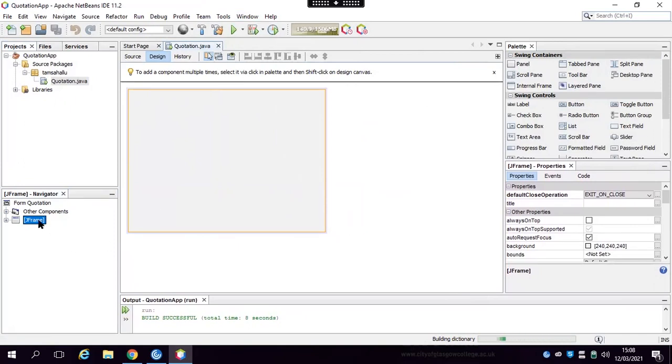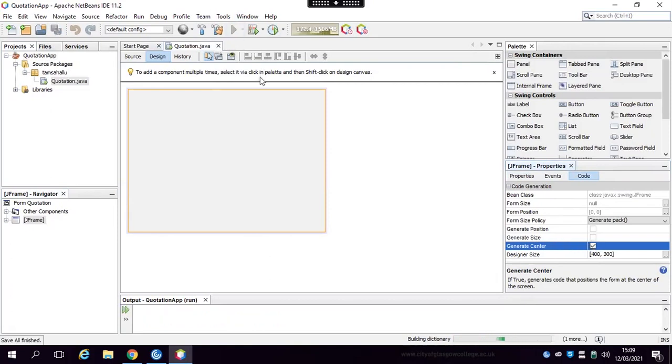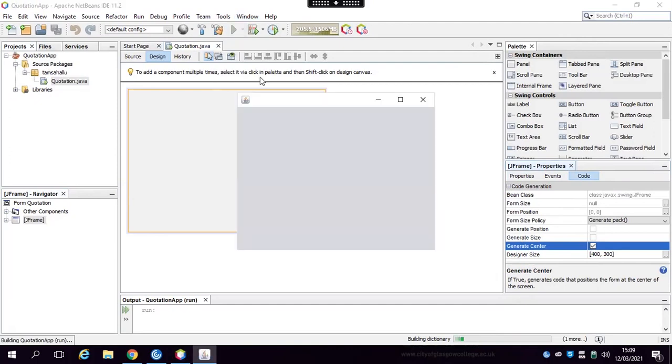So JFrame, click on JFrame. I want the frame to be centered. Click on JFrame, select the code tab in the properties window. So we have properties, we've got the events, and we've got the code window. So I go to code window and I put a tick into the generate center option box. So that now should center my app in the middle of the screen for me.